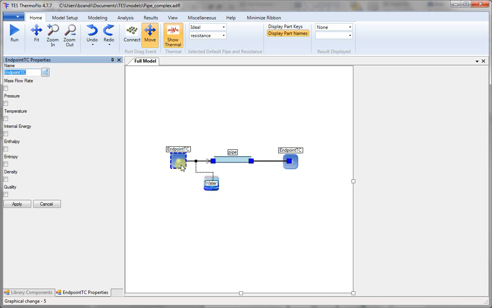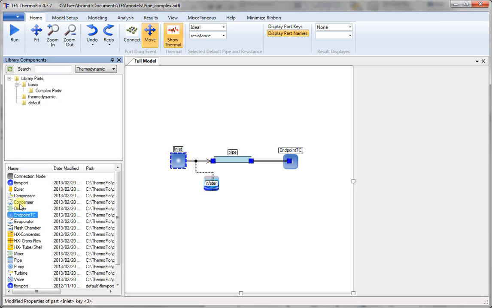Now we double-click on one endpoint, define inlet, give mass flow rate of 4 kilograms per second, set pressure to 1 atmosphere, temperature to 20 degrees Celsius. Apply to define it. Double click on the other endpoint.